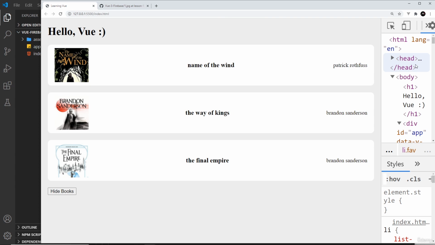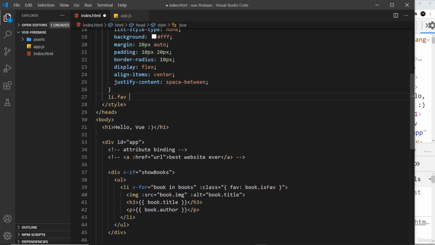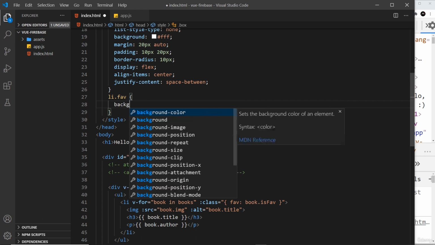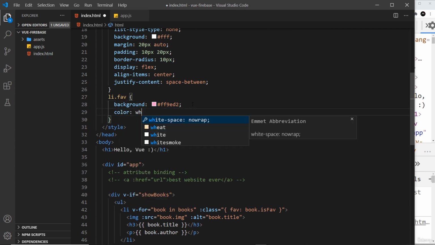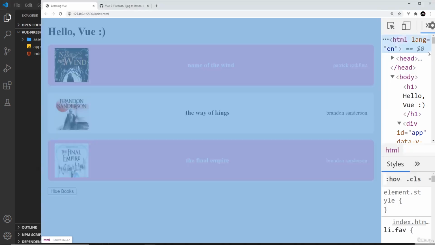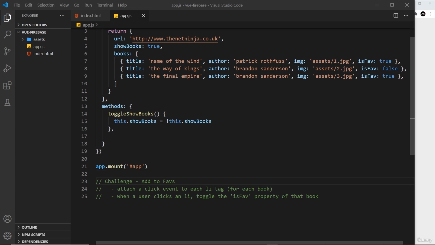Okay, so this looks a bit better, right? And now I want to style the ones with the fav class a little bit differently. So I could say down here, li.fav, and then inside here, I'm going to say we want the background this time to be a different hex color, and that will be FF9ED2. And that's kind of a pink color. So I also want the color of the text to be white, like so. So now, if we have that fav class, it's colored differently, and we can see at a glance which ones are favorites and which ones aren't.